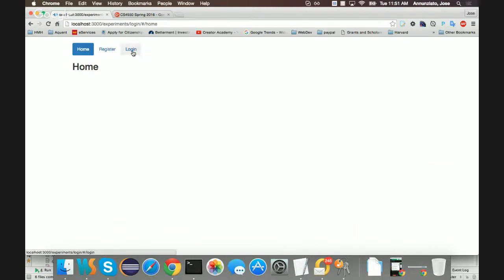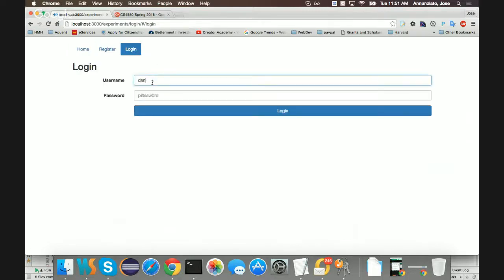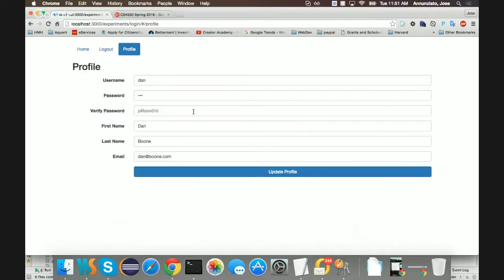Now, if I log in using Dan again, Dan. I go back to my profile, and I have the same information I had earlier, Dan, Boone, and my email. Everybody okay? So this is more or less what we would like to be able to implement, something like that. I can still log out.